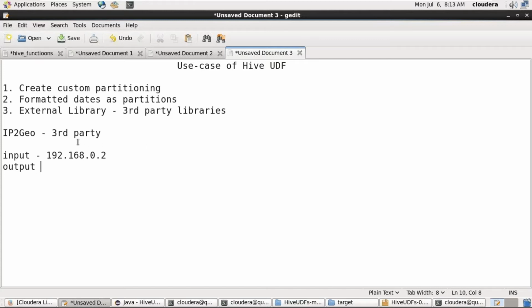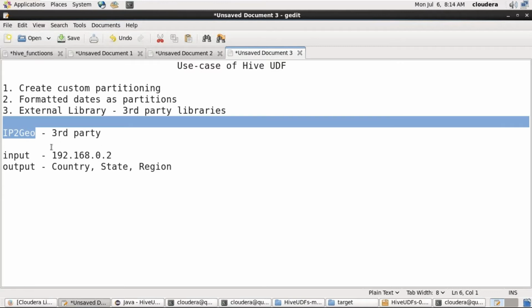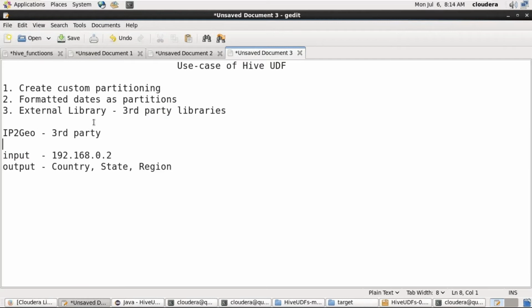Okay, so once you input this IP address to this library, you get an output from the same library, which will be the country, the state and the region for this particular IP address. Whatever country, state, and region belong to this IP, you get all that information as an output out of this IP to Geo library. So that is the purpose of your external third party libraries.